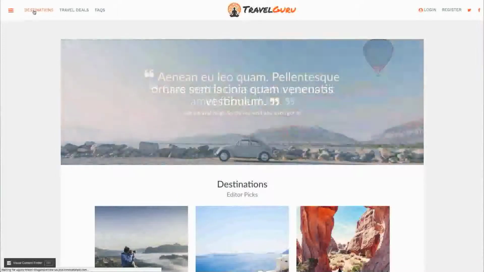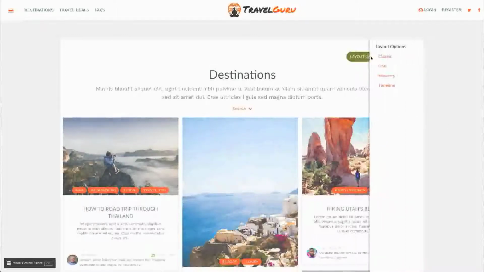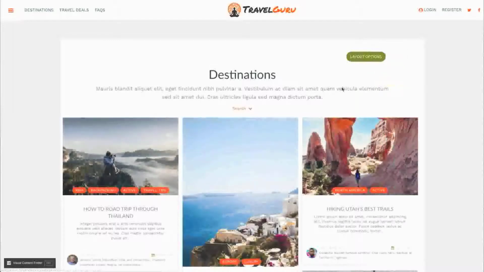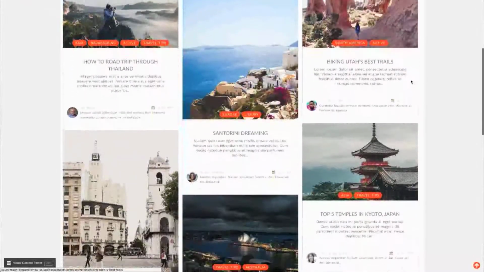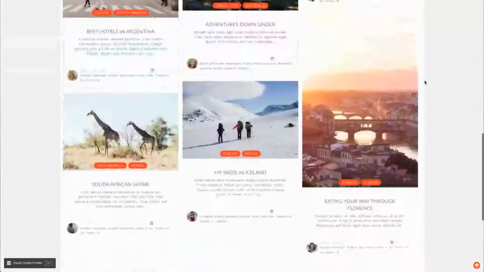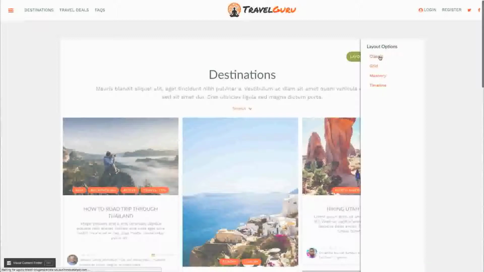When we go to destinations, this is the blog module in hiding. Again, we've updated some of the layouts here. You still have the 4 layout options: classic, grid, masonry, and timeline. In this case, we've defaulted to the masonry layout. So it does a nice job of fitting your content into that. But you also have access to the classic.